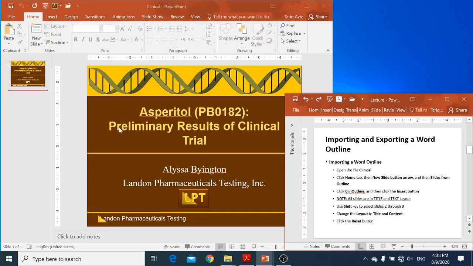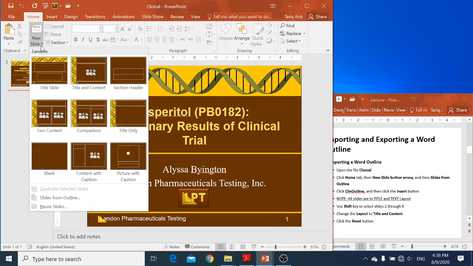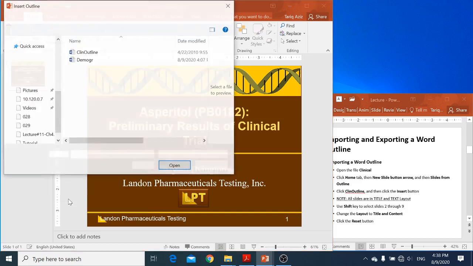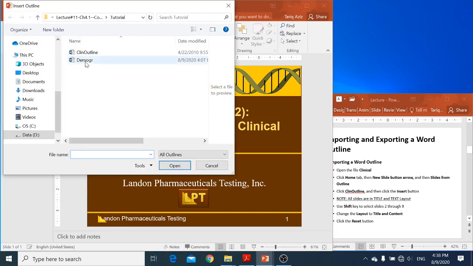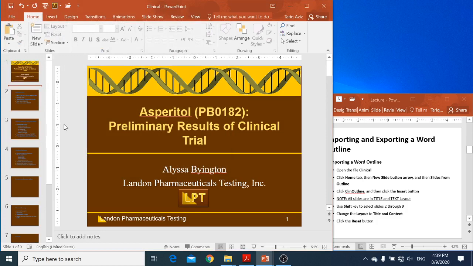Now, to import a document from Word, what we will do is, in the PowerPoint slides, in the Home tab, I'll go for New Slide. And in this one, I can say Slides from Outline. In Word, we have created a document that is in outline format. So I'll select the clinical outline document, I want to import from there, and click OK. Now all the outlines will be imported to my slides.